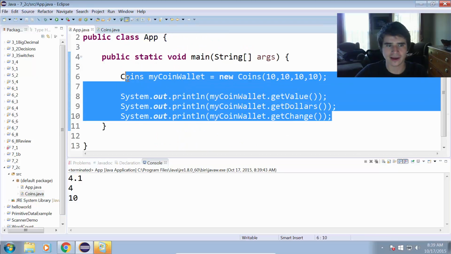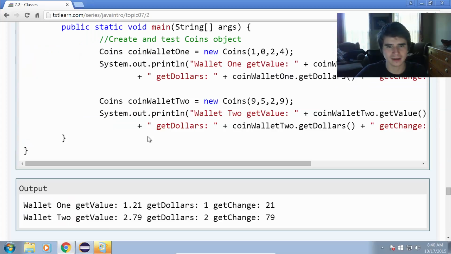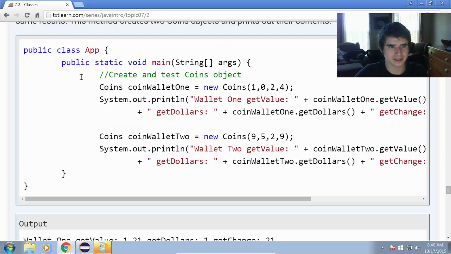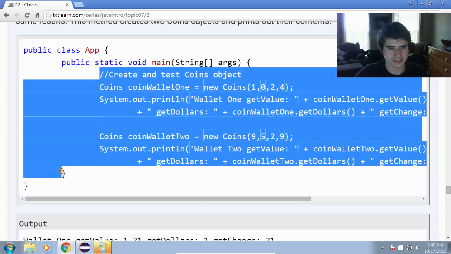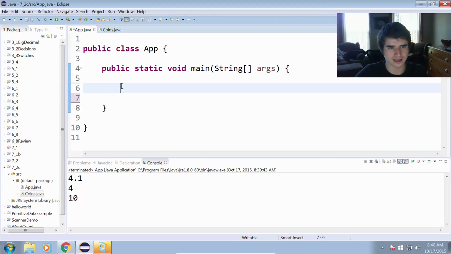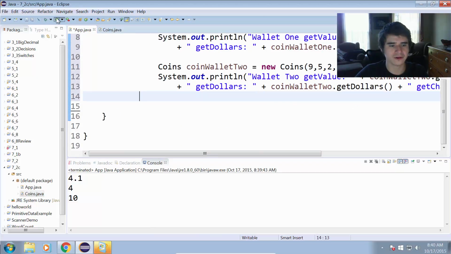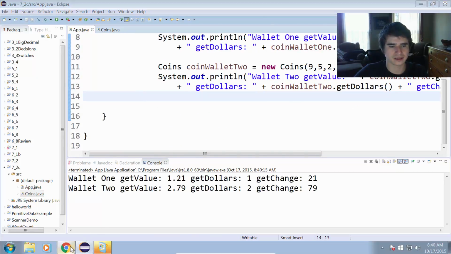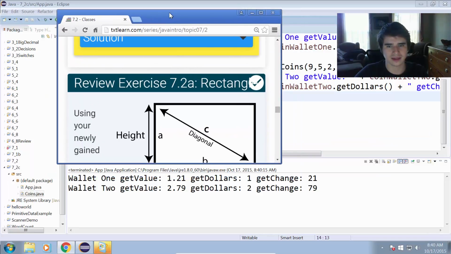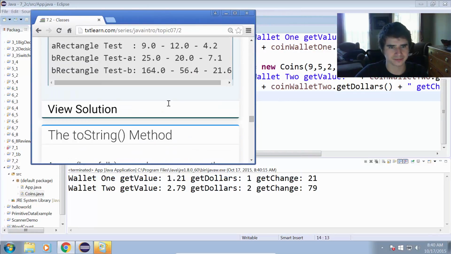Let's delete all that and go back to my website. We will copy and paste the main method here, or at least the contents of it, and we'll see if we get the same results as what I posted online. So let me see here. We'll paste that in there. We'll run the program. And let's compare that to the output that we have on the website.